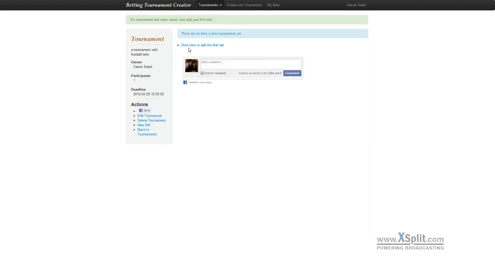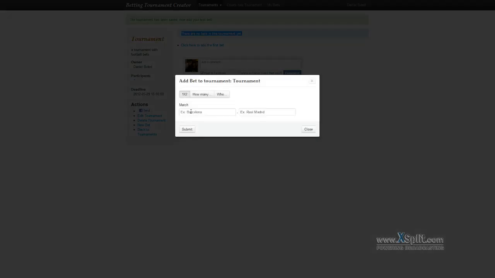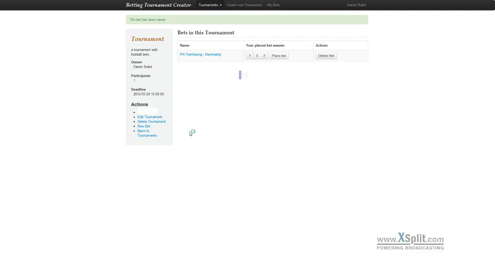Now the tournament has been created and it doesn't have any bets, so he needs to create his first bet. Here you can select what type of bet you want, and this is a regular game bet. He puts Norrköping against Hammarby and submits. Now the bet is created and it's shown in the data table.